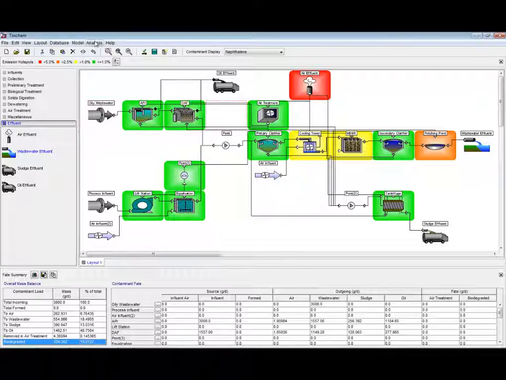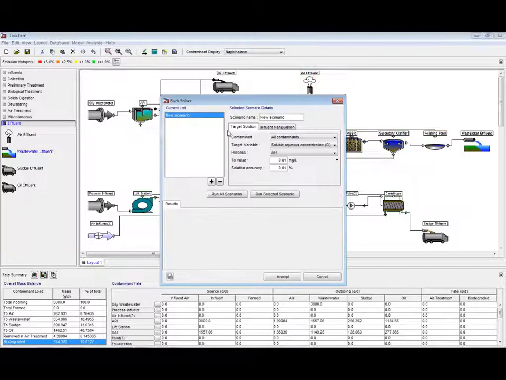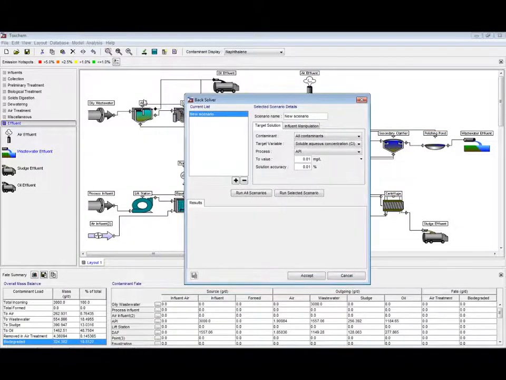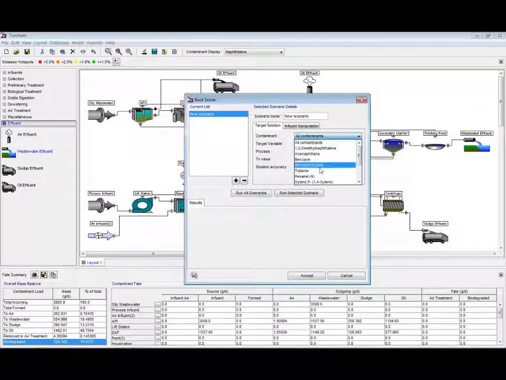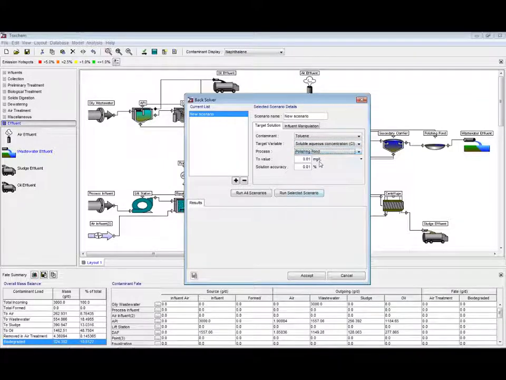So one other feature that I'd like to highlight at the end here is our back solver feature. This is a way, instead of saying, well, I'm going to put in my influent concentration and figure out what comes out at the end, you can do it the other way around. So you can say, if I know that I have to reduce toluene coming out of that pond at the very end here down to something like 5 micrograms per liter, I can then run a scenario and back solve and determine how much toluene can I allow into this plant.